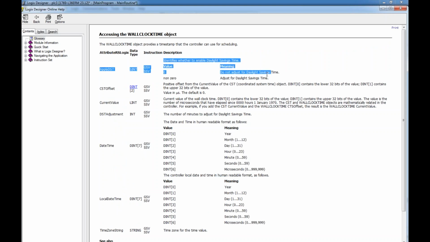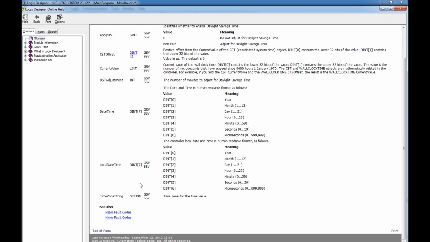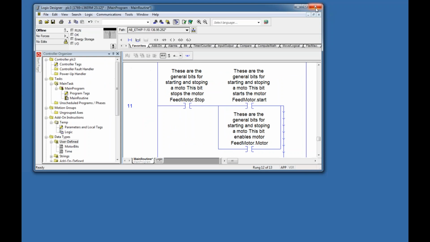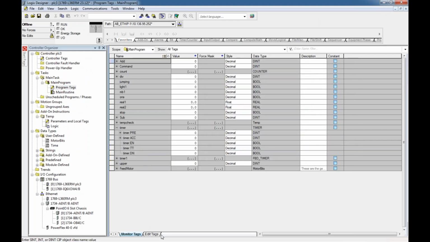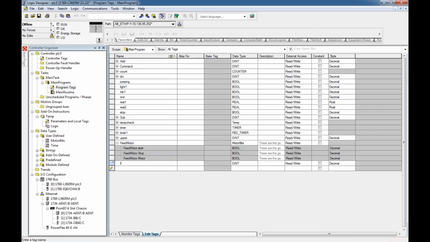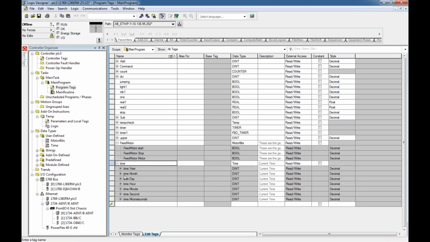Or if I want to apply daylight savings time, I can use a set system value and say set do that, or offset for other things, or just figure out what time zone things are. So I'm going to get rid of that for a second. Oops, close that, and show you how this works. But first, I need to go in my program tags and make a new program tag. I'm going to call it time, and make it time. So look, time, year, time, month, time, day, time, hour, time, minute. So now I have a place to put these.